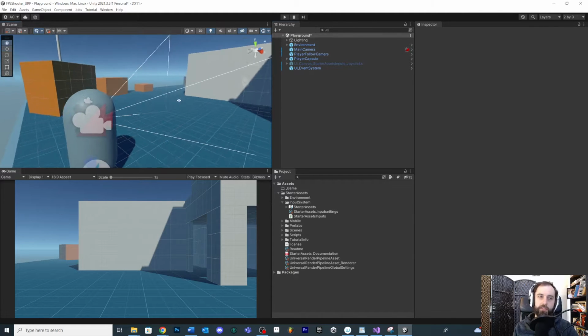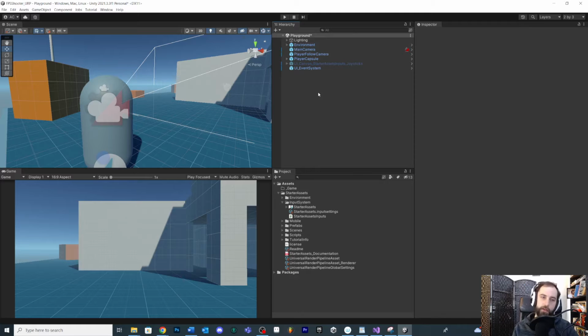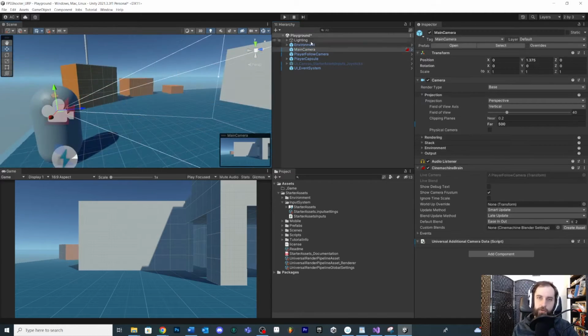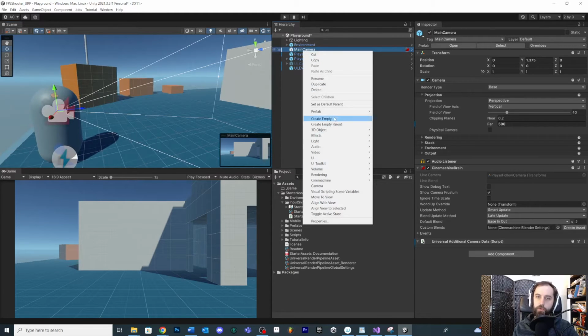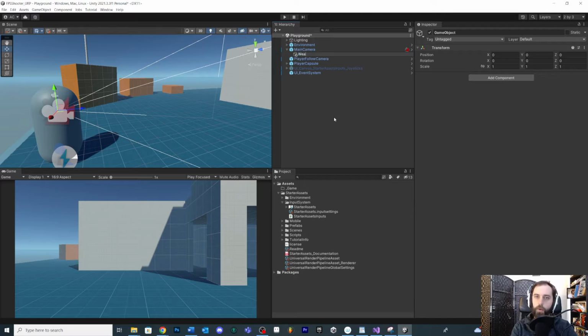So to do this, I'm going to show you how to do it the quick way, and then I'll talk about why you may want to do something more complex later on. What I'm going to do is find my main camera in the scene. I'm going to right click and create empty, and I'm going to call this weapon socket. And I'm going to position this.